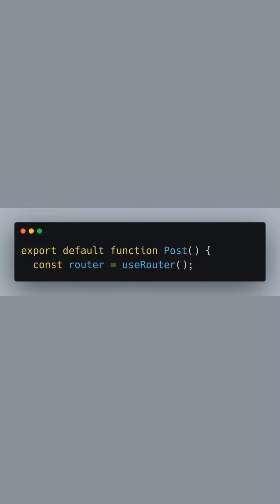We define our page component as Post. Inside this component, we invoke the useRouter hook, which provides us with the router object. This object contains various properties and methods to interact with the routing functionality of Next.js.